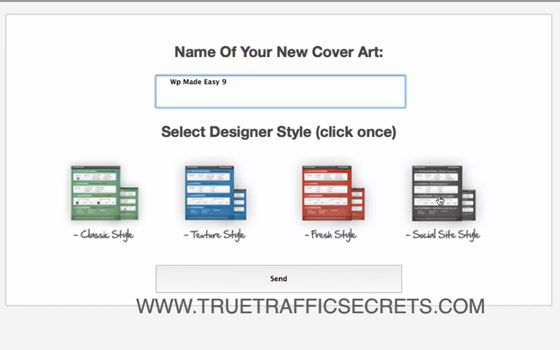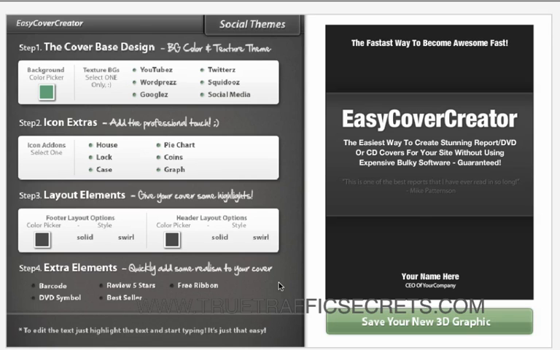I like the social site style, and this is a WordPress one that I want to design because I'm doing a WordPress product. This is going to be the cover for it. So select it and click send. It now goes into the program and brings up the relevant sections, and here is your canvas.